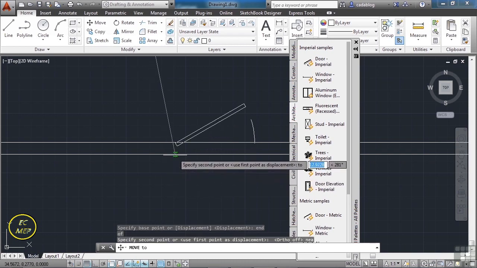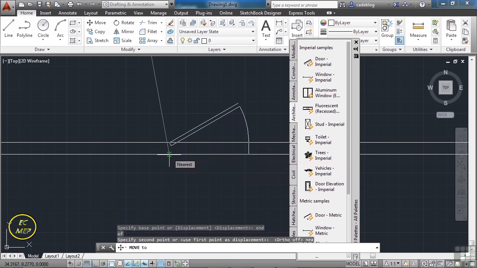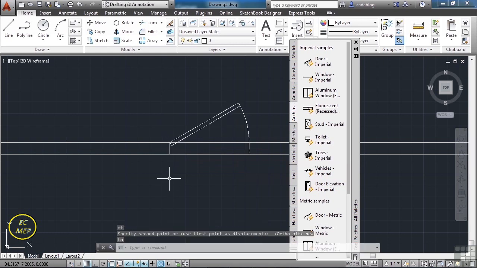And now just go somewhere on this bottom line, so that you see that little green hourglass looking glyph. That's the nearest glyph. Then left click. We've put a door in here. Quite simple. Now we're going to use what's called the trim command.